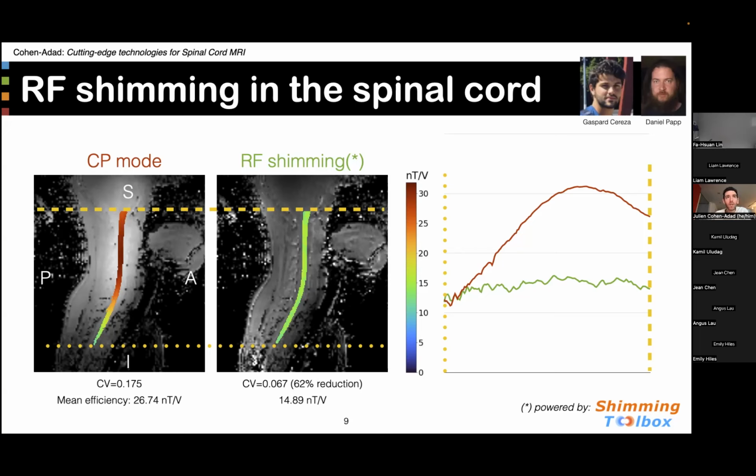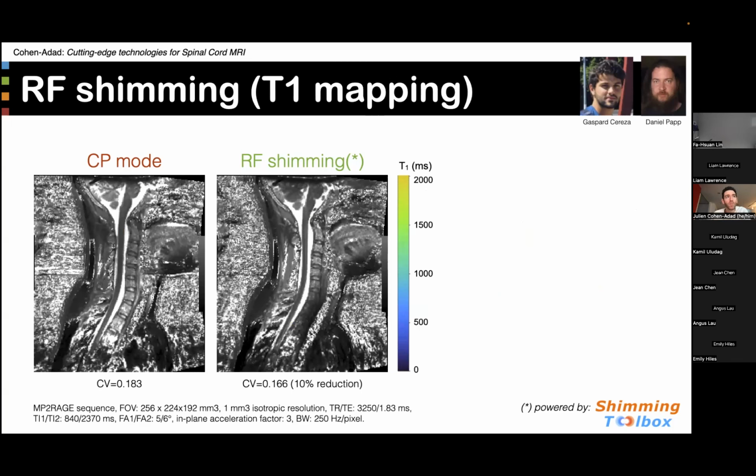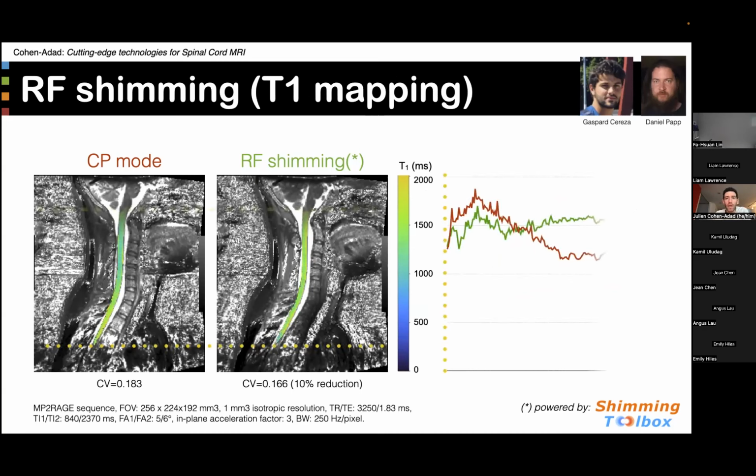Using these optimized transmit magnitude and phase for each element, we also ran an MP2RAGE sequence where we quantify T1 along the cervical spinal cord. We observe a more stable computed T1 because of the reduced effect of B1 plus inhomogeneities compared to the CP mode. So this opens the door to applying some of the QMRI techniques in the spinal cord at 7T with fewer biases related to transmit inhomogeneities.